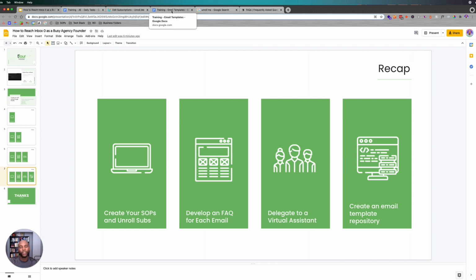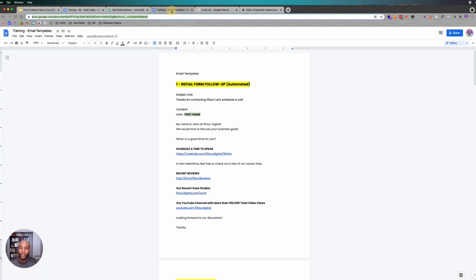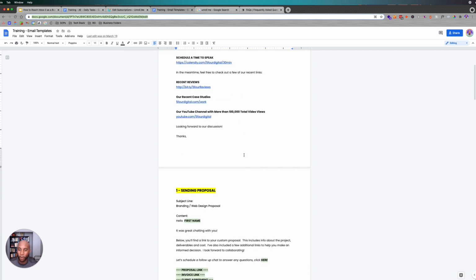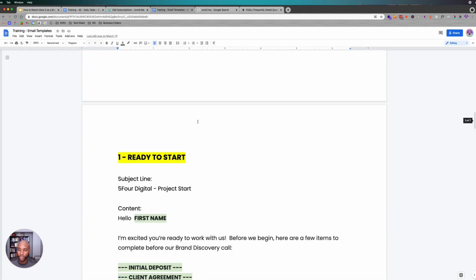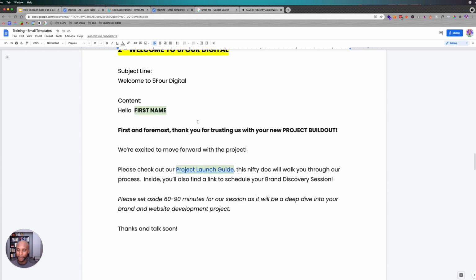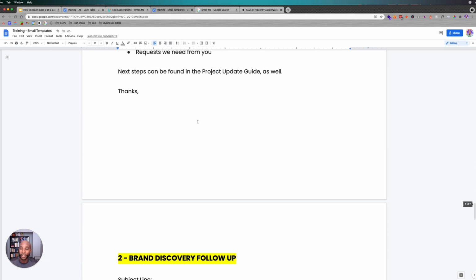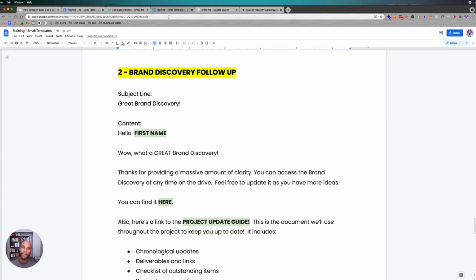So again, you have your FAQs, which answer most normal questions, and you're updating that as you continue. But then you can also have a doc like this. This is our email templates doc. Basically everything that we do in the agency, from form follow-up, actually let me zoom in here so you can see this a little bit better. From form follow-up to sending proposals, to ready to start, to welcome to 5-4 Digital, we have a template for literally everything in the agency. And we're constantly updating this because this makes the process just a lot easier to scale out.